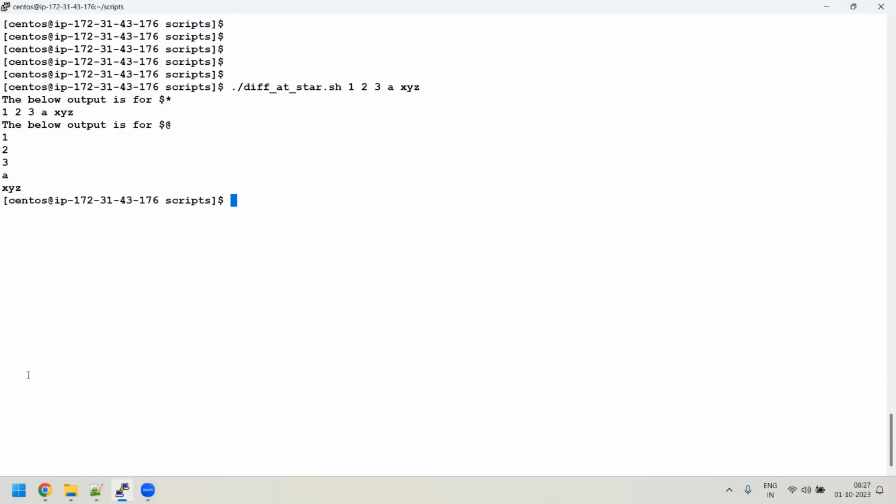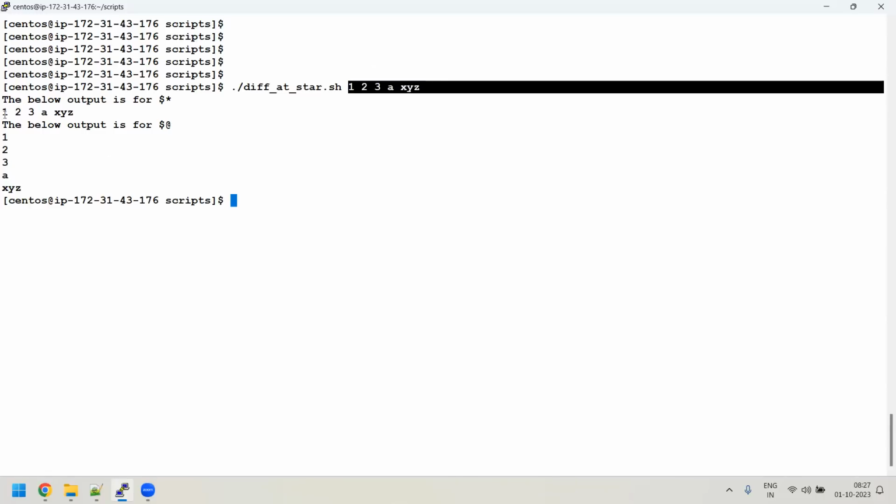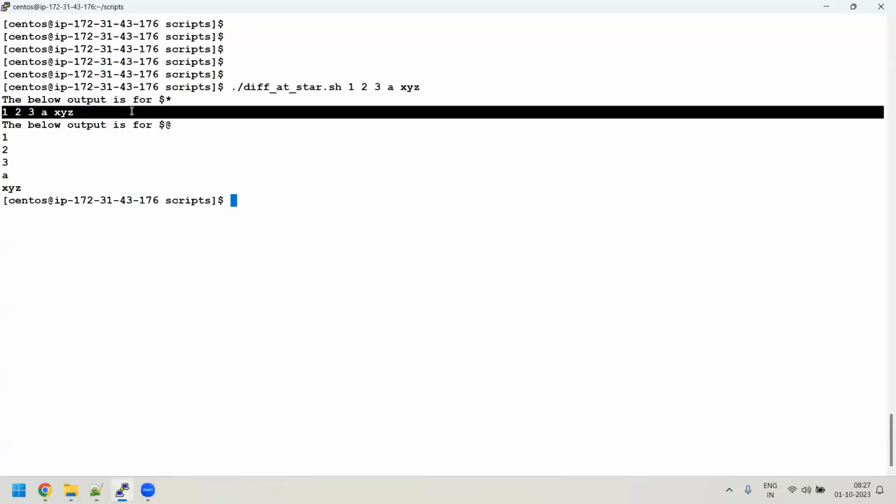So when I'm using double quotes, you can see that $* displays the values in this way. Whatever values I give, you get them in this way: 1, 2, 3, a, xyz. You are getting all the parameters you pass displayed in this way, not on the next line. So this is fine.